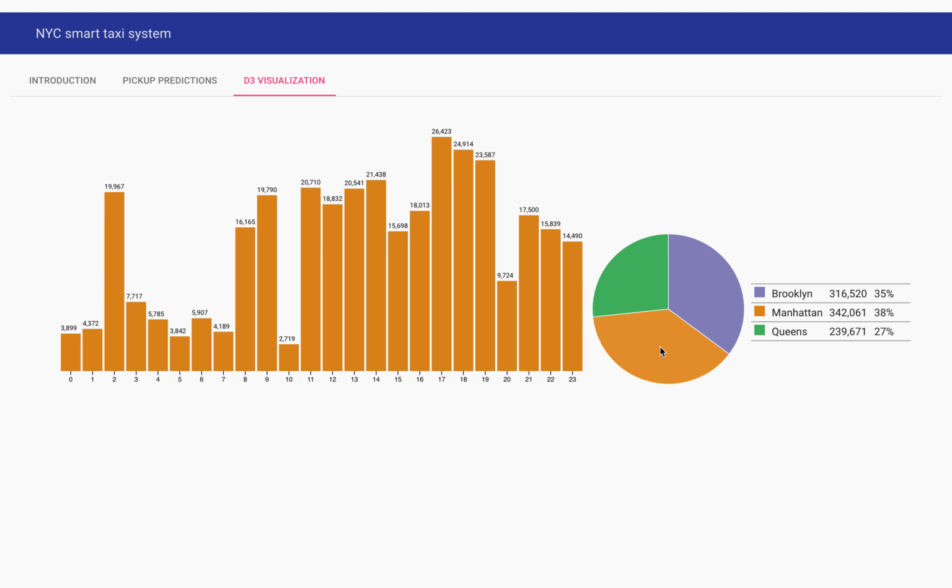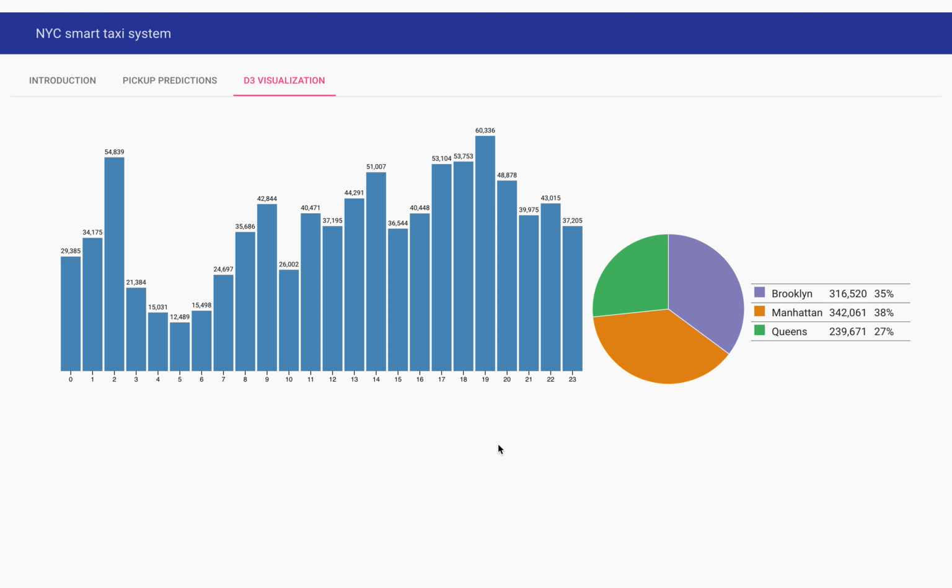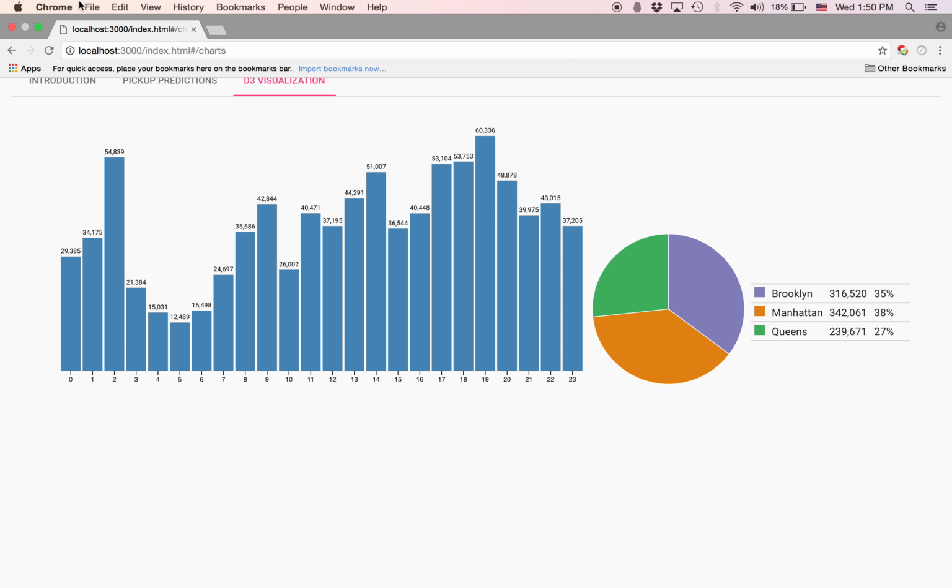For example, for Manhattan, you can find that after 9 a.m. the number of pickups significantly drops. So it indicates a lot of information for the taxi driver. So yeah, that's the overall demo of our front end. I hope this can be helpful to you.